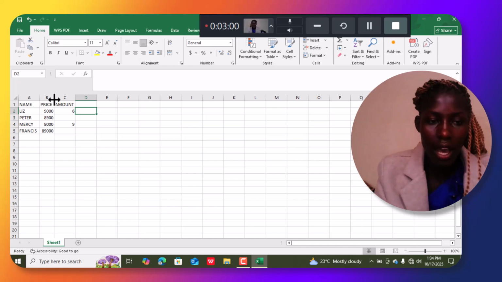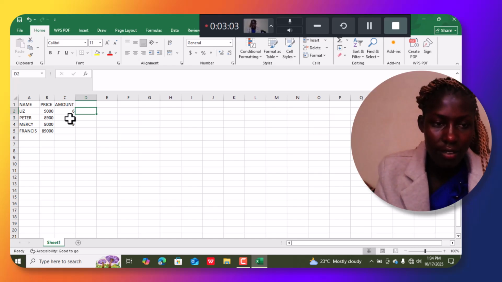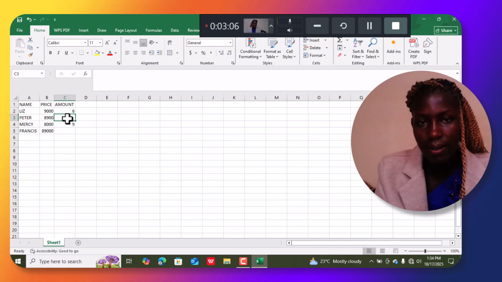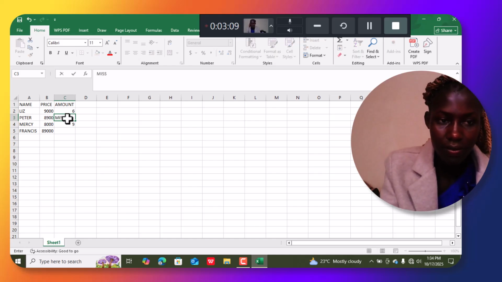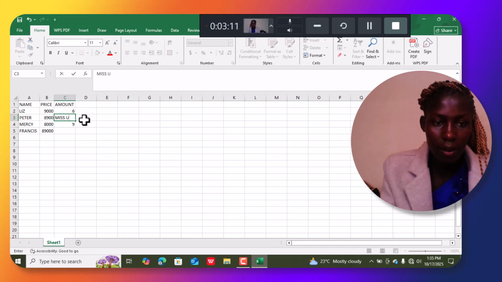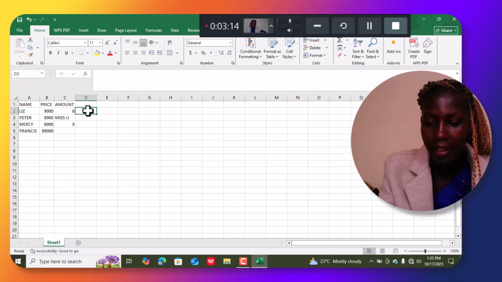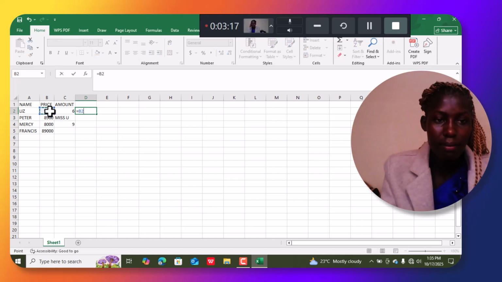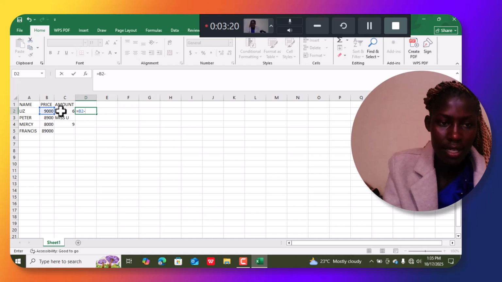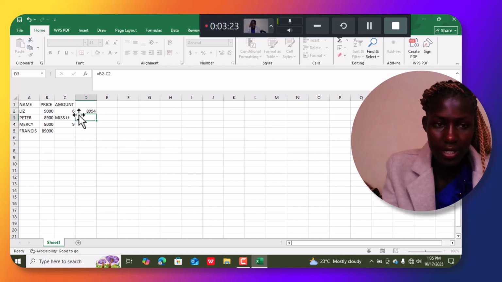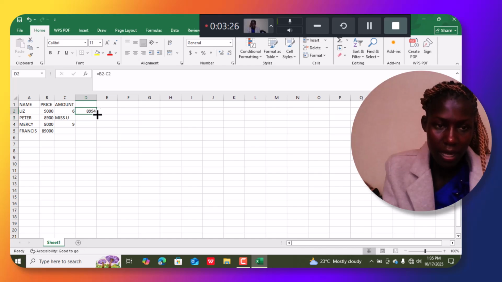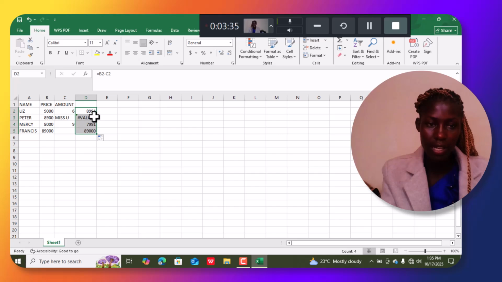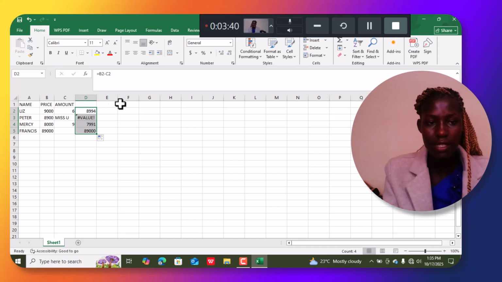Another error is the hash value error. The hash value error comes when you mix text with values, for example, "miss you". You come here and use your formula, equals to cell B2 minus cell C2. Then you press enter. When you come to the corner here, you pull the plus sign downwards. You see the answer comes down and there is a hash value error, because in this cell there is a text mixed with the value.